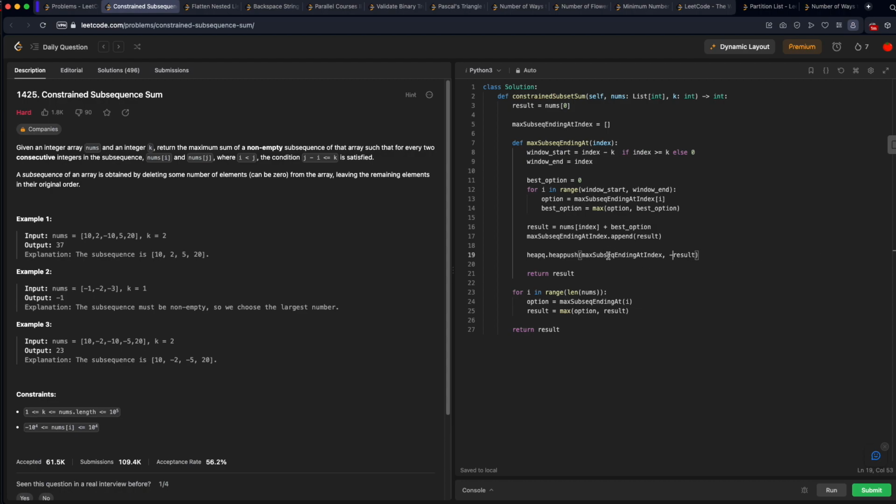So we can't just store the value. We need to store the negative value. To convert this from a min heap to a max heap, we'll have to flip it back around when we pop these things out of the heap. So we'll heappush this value. Now we also need to know what index this value came from, because we need to make sure that this value is within our window.